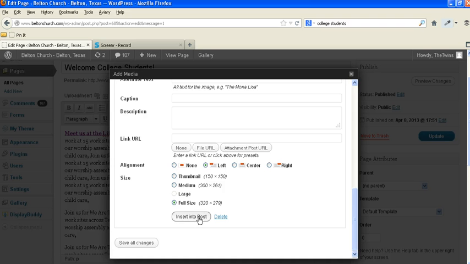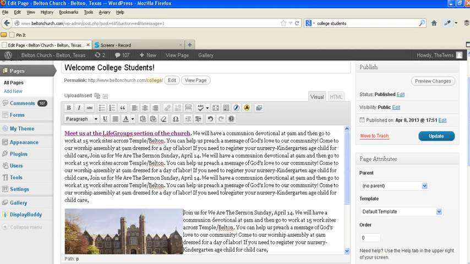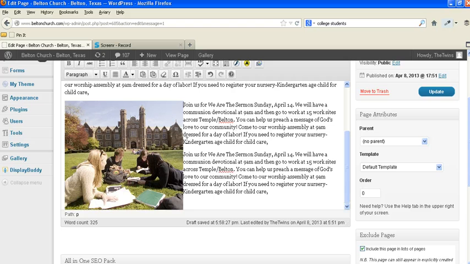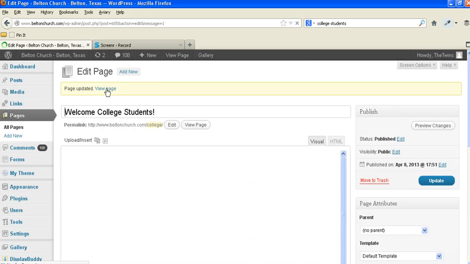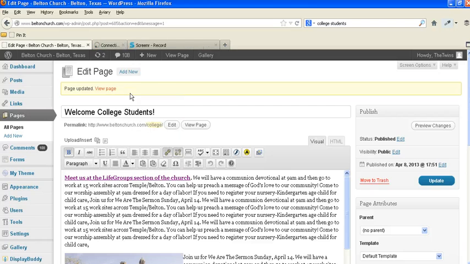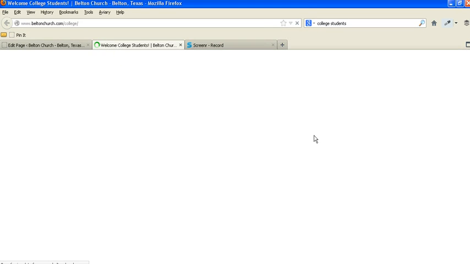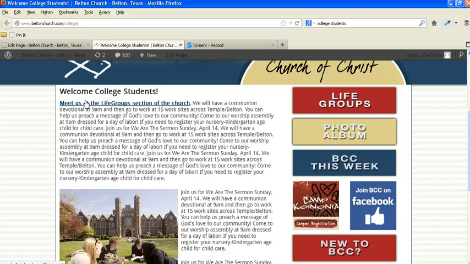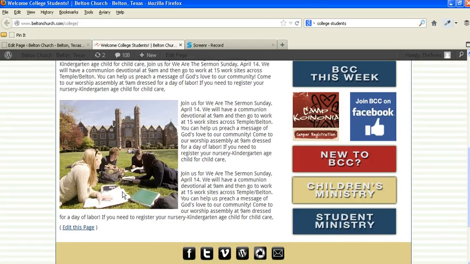If you do left, watch what happens. Doesn't that look like Belton? I thought it did. The text will kind of wrap around that. Now I'm going to update this page so you can get an idea, and we can go over here to view page, and I'm going to view the page in a new tab just so we can see what it looks like. So you can see that this is linked. It's linked to the life groups. When I click on that, it does open up a new tab like we set it up for. And then you can see the picture here.